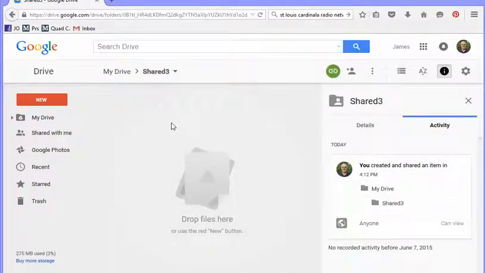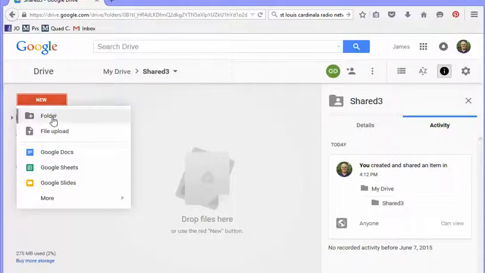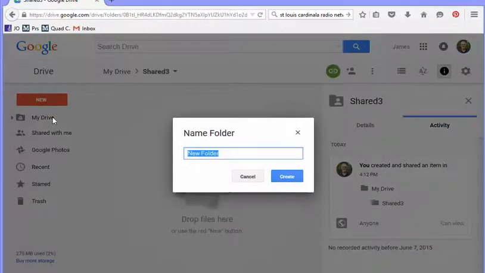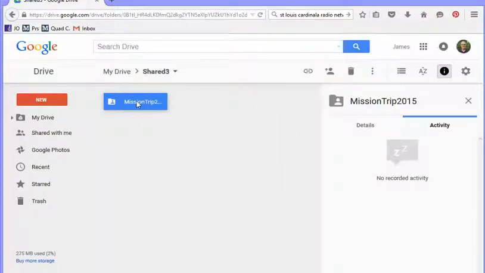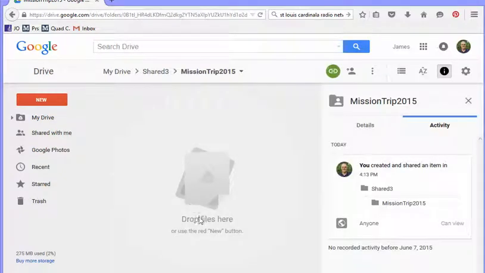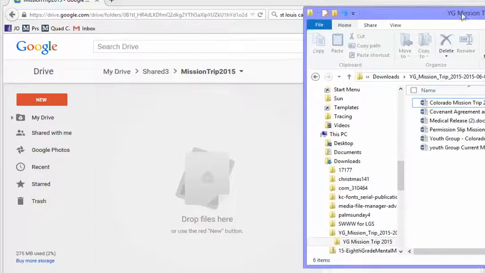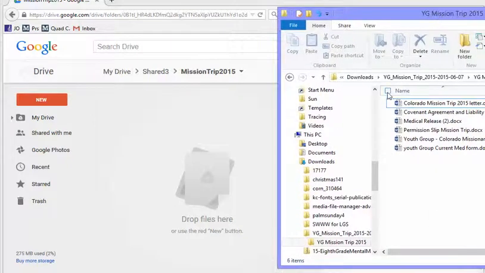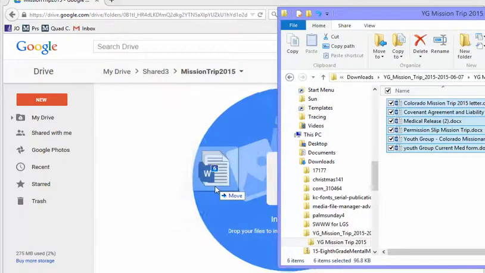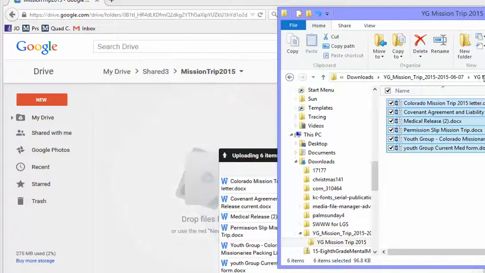Next thing I'm going to do is go ahead and put a folder inside here because I like to have my files organized into folders. So I'm going to make a new folder here, and I'm going to call this Mission Trip 2015. And this folder here inherits the fact that it is open to the whole world. So now I'm going to get ready to put my files in here. So I'm going to double click that, and I can drop my files right here. So I'm going to come over here to my Windows Explorer, and I'm going to drag my files and drop them right there.